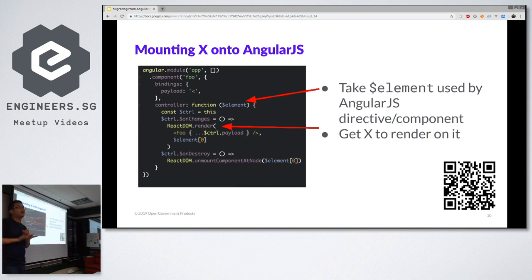AngularJS components and directives typically expose the element that they are mounted onto using the variable known as $element. So mounting React and Vue onto AngularJS is pretty straightforward. What you do is you take $element and then you tell React to render itself onto $element, just like that. And you already have React mounted on top of AngularJS in this example. Of course, you want this rendering to happen all the time, in particular, whenever the AngularJS component changes its state. So you have to hook up the render method onto the onChanges callback.